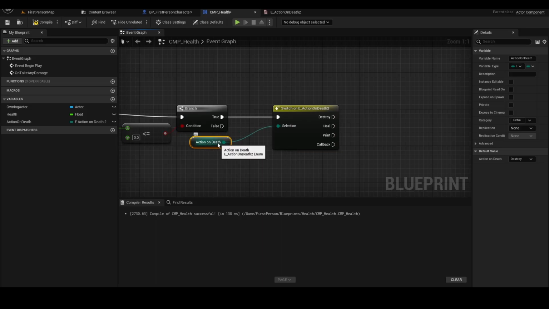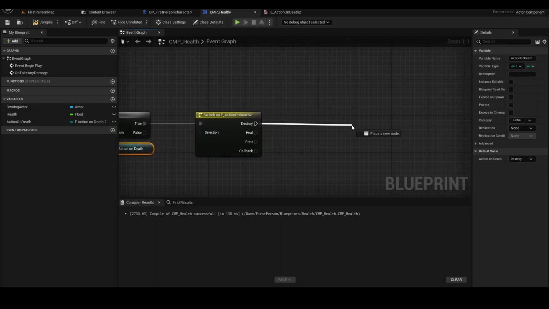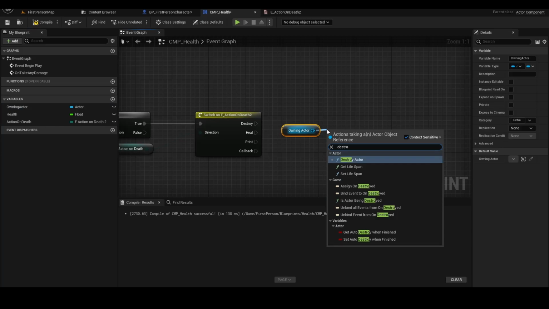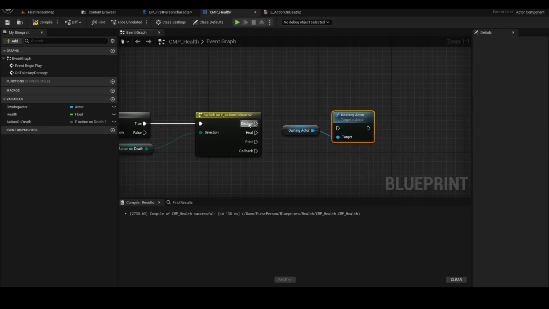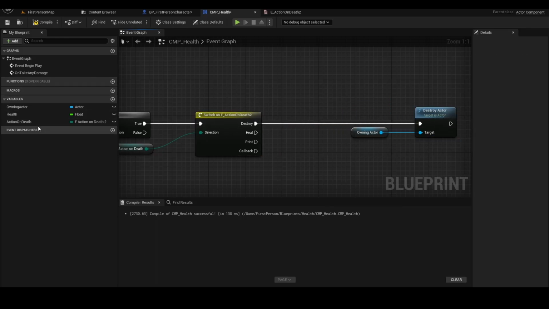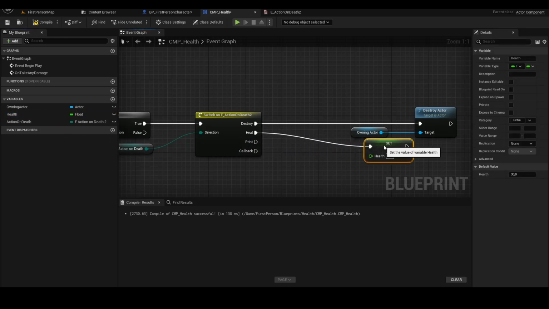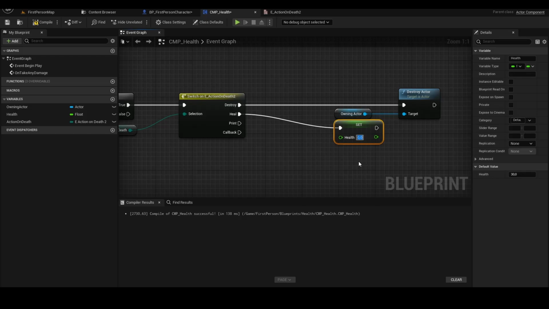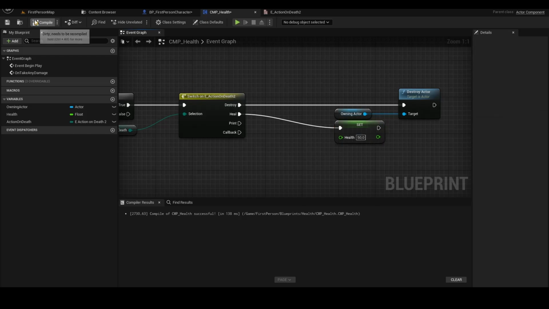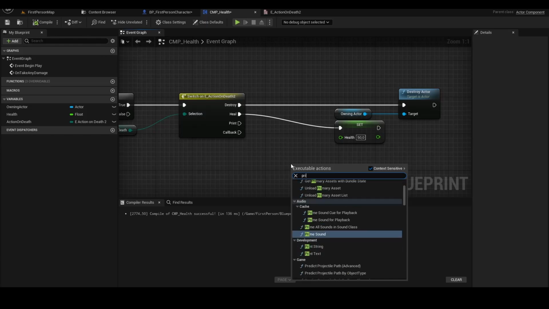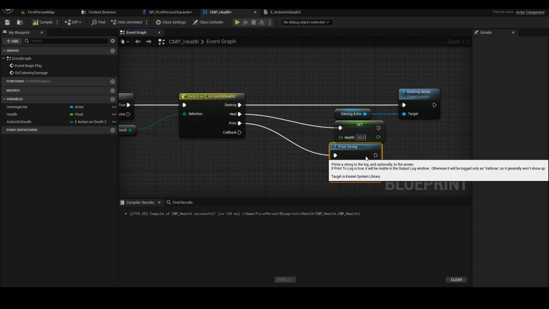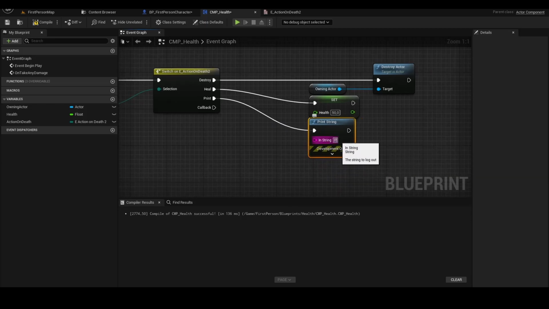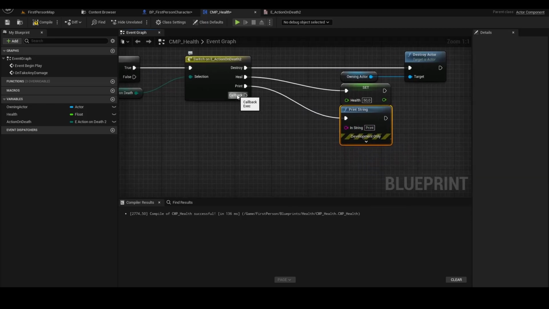So if this variable is set to destroy, like now, if we go through here and we want to get the owning actor, destroy actor, and that's it. If we want to heal this again, then we just get here and set it to 50, half. Print will be printing. Let's print. And the callback, I will leave this now for later.